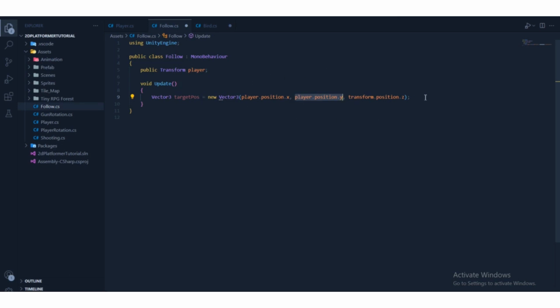So we're gonna set transform.position equal to this target pos. You can set that.